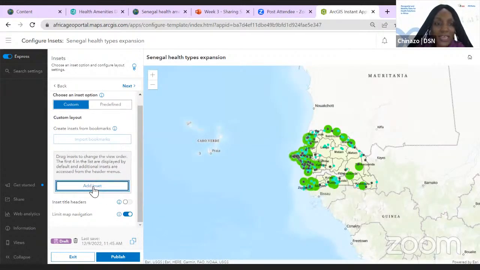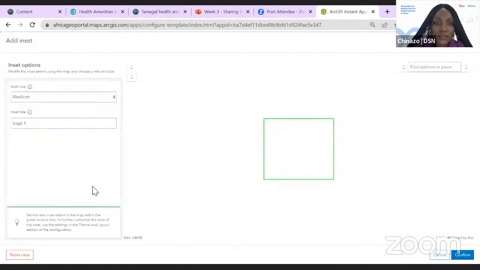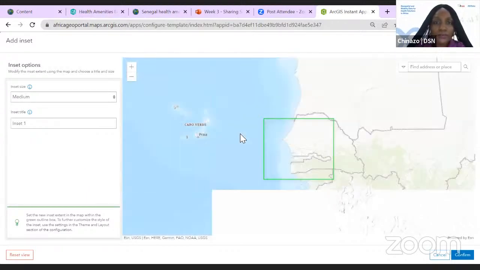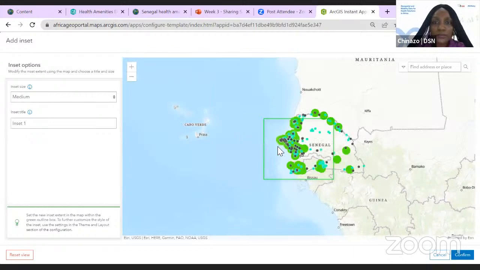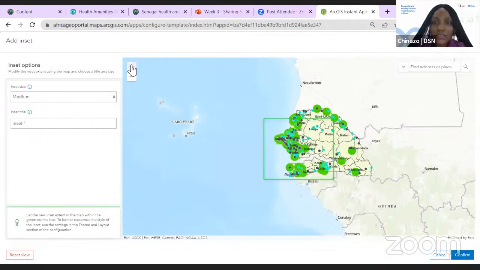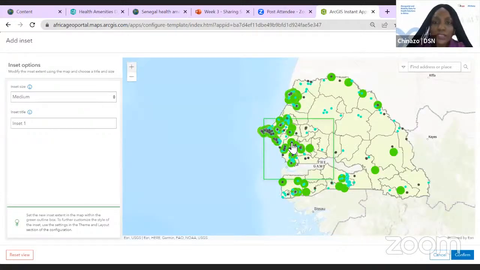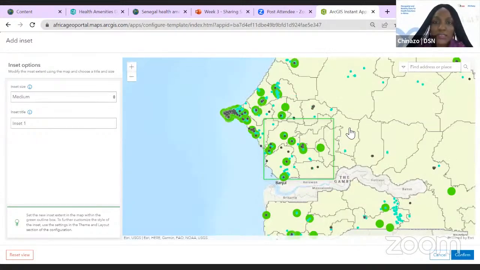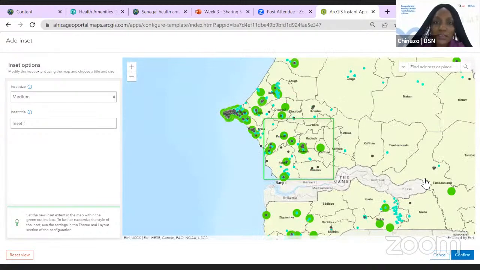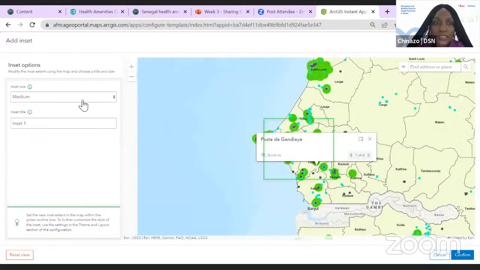So what do I do? I will add insert. It takes me to the windows to do that. So I'll just wait for my map to load. Now I can zoom in. So I want to expand this part.